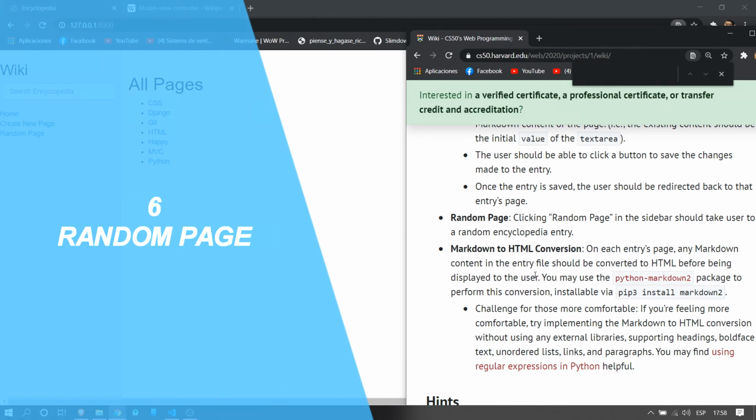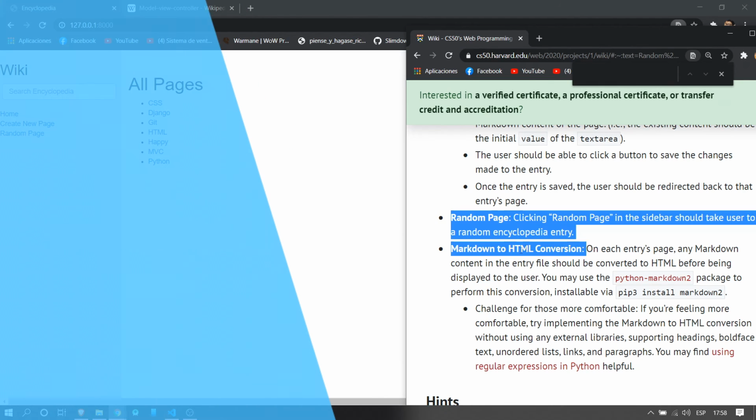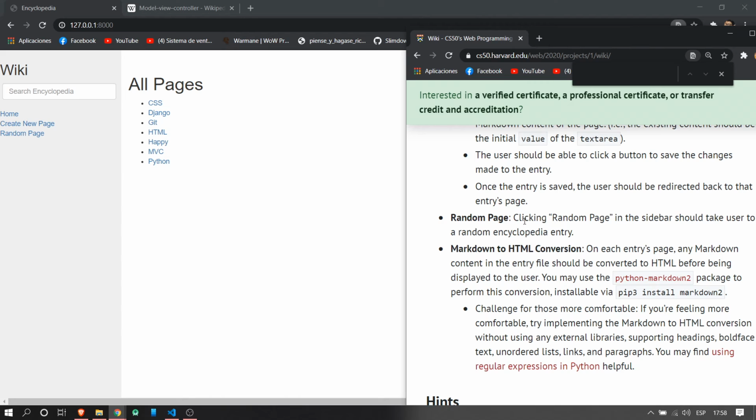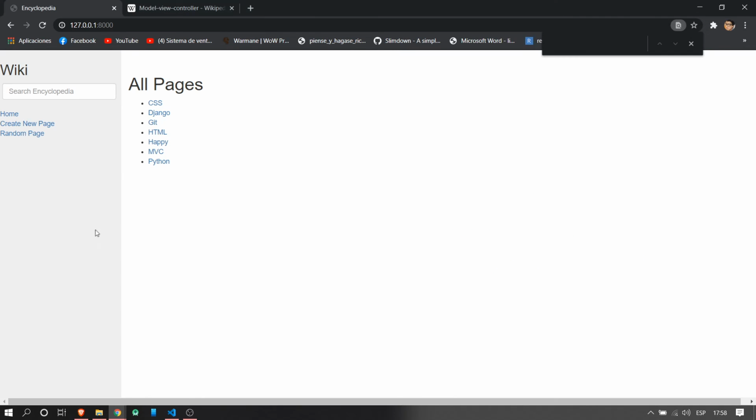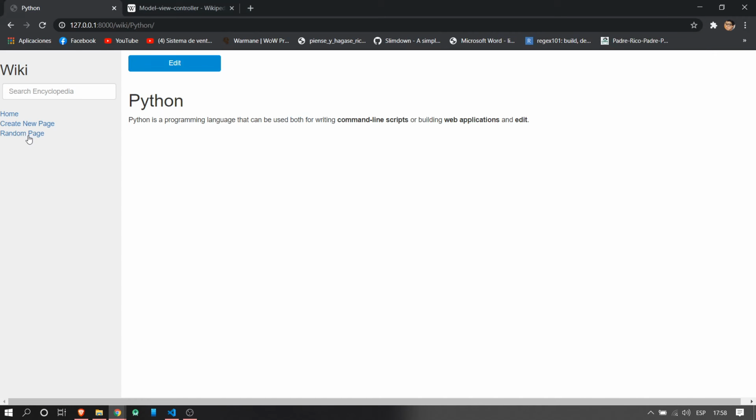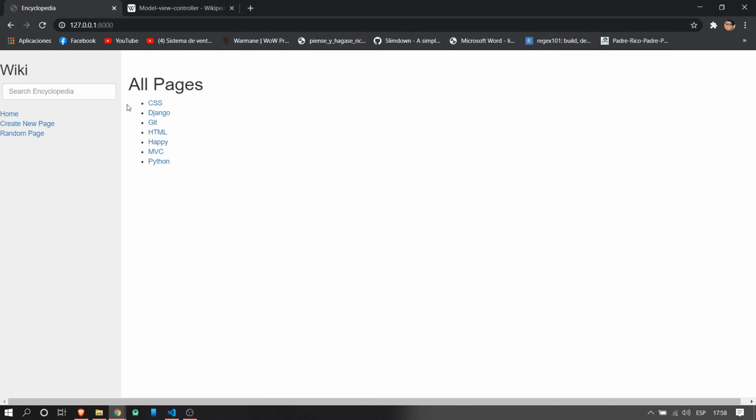Okay, finally we're going to see the random page function. In this case, by clicking random page, we're going to be redirected to another entry, a random entry. For example, CSS, Python, Django, CSS again, and any one of these entries.